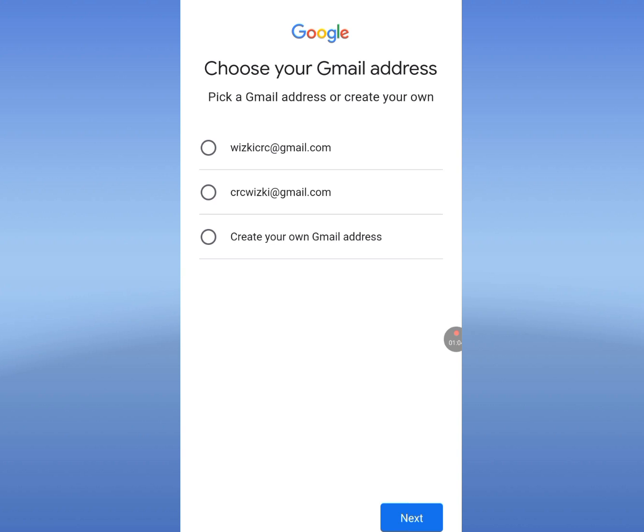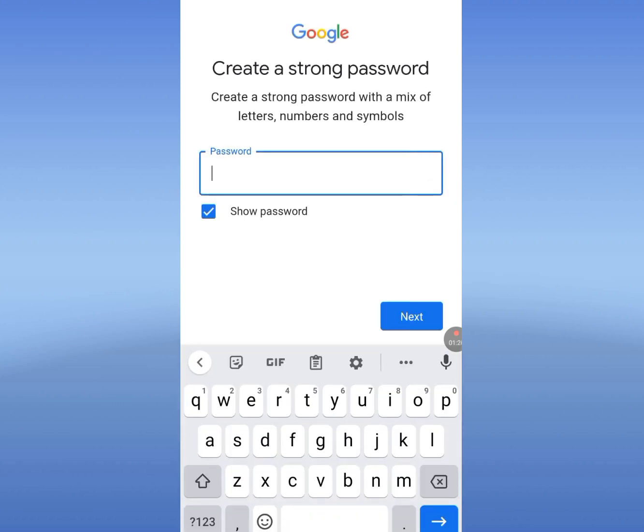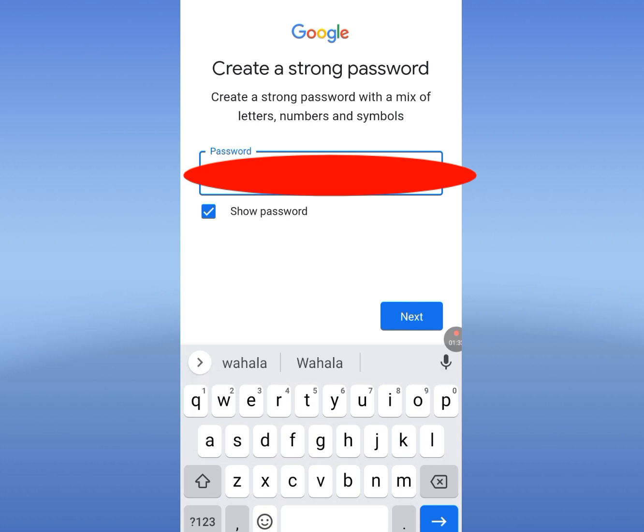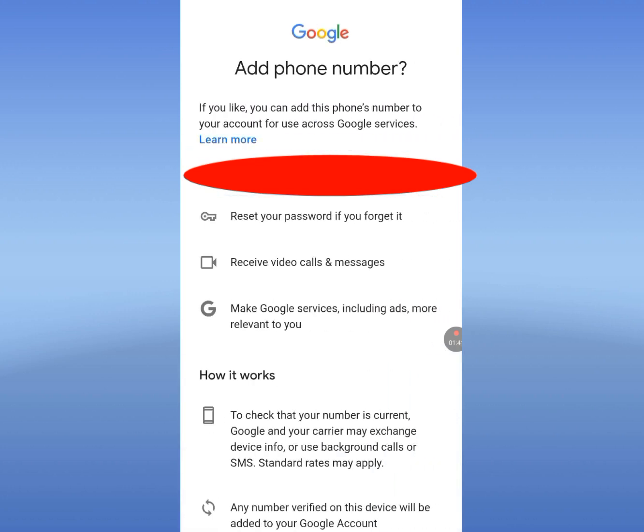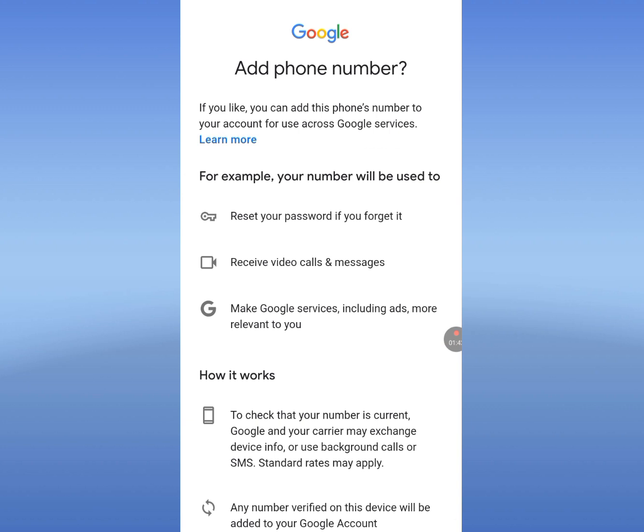Now, Gmail has created email for us, but we can choose to create our own Gmail. But if I should advise you, I will tell you to tap on the email Gmail has created for you. Now, let's tap on the first one. Now, tap on next. Now, password. Now, tap on next. Now, they said add phone number.